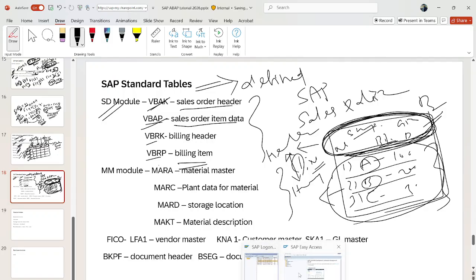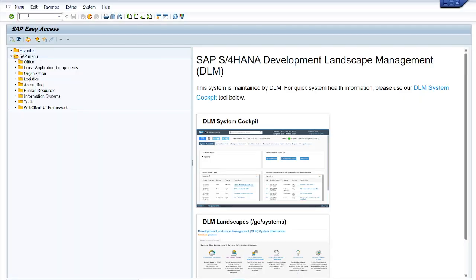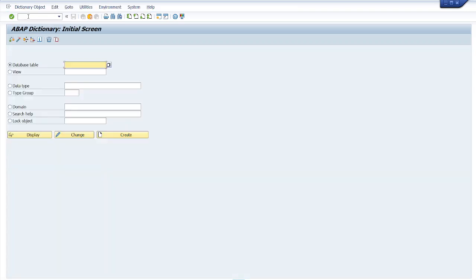Let's go to our SAP easy access screen. What is the transaction code for the ABAP data dictionary? SE11 is our transaction code. In the previous class, we created a database table called a Z table, because we gave the table a name starting with Z.